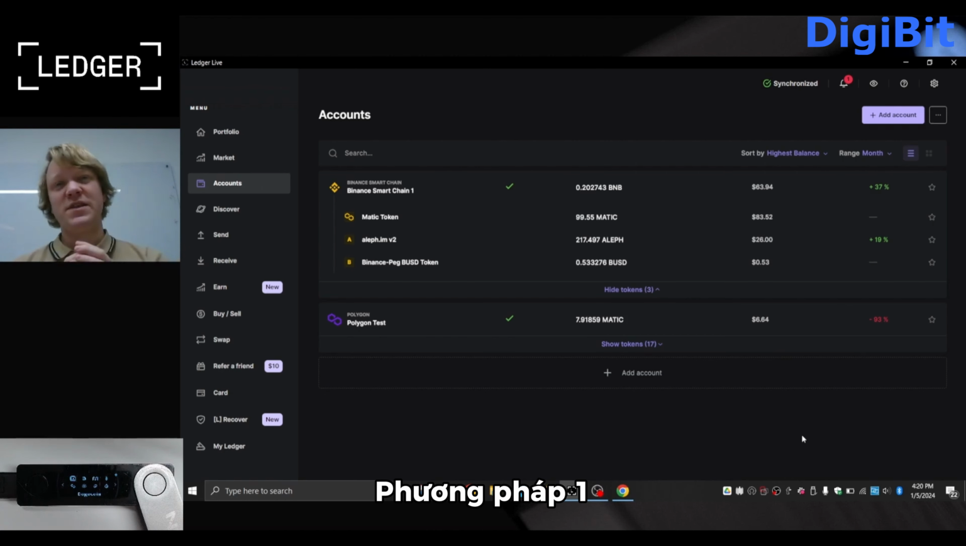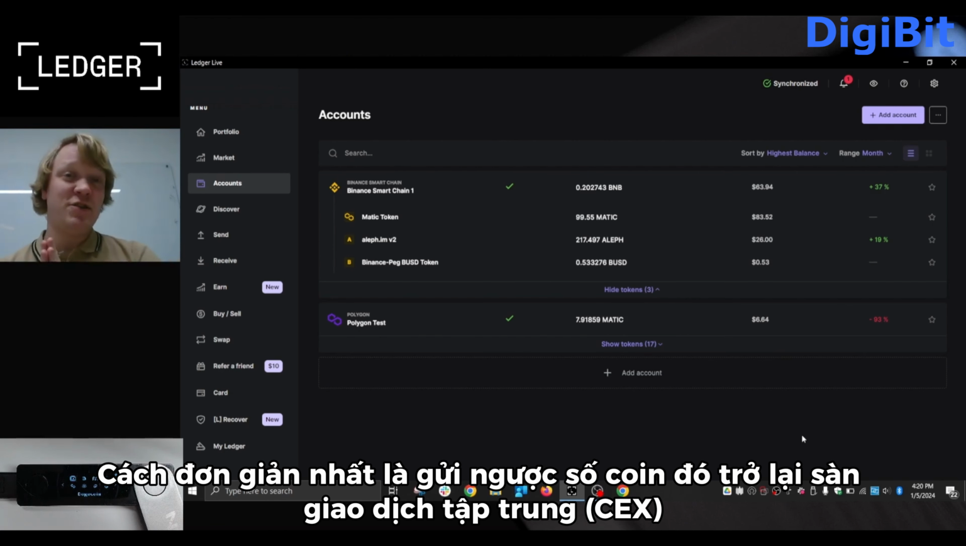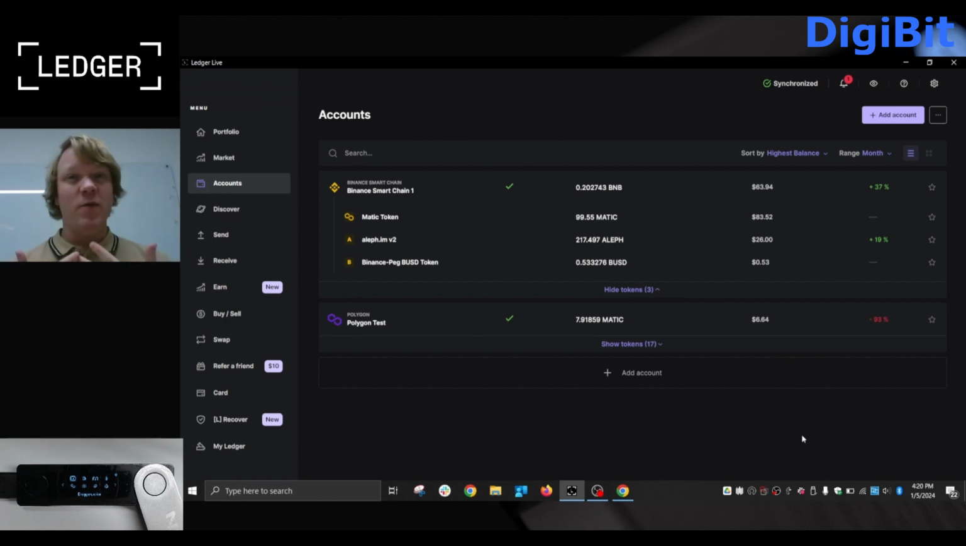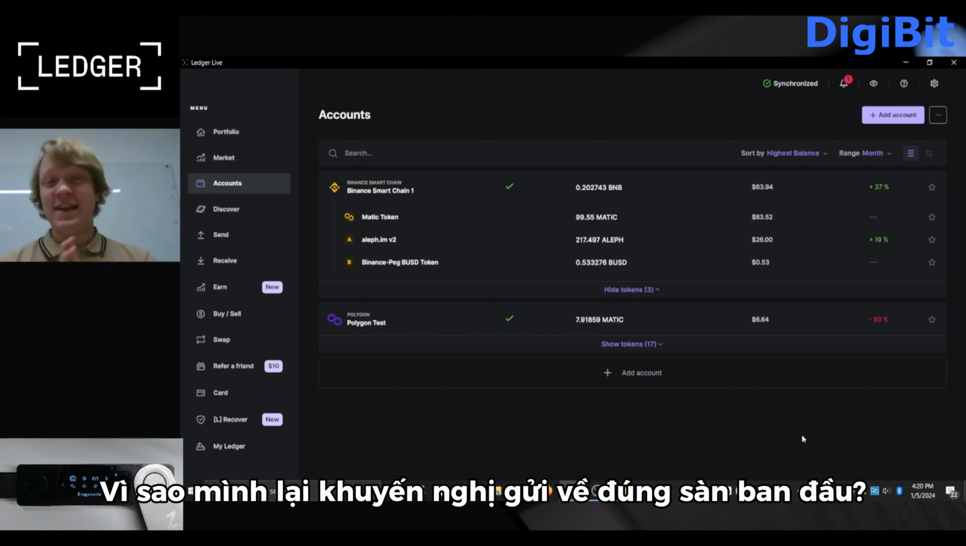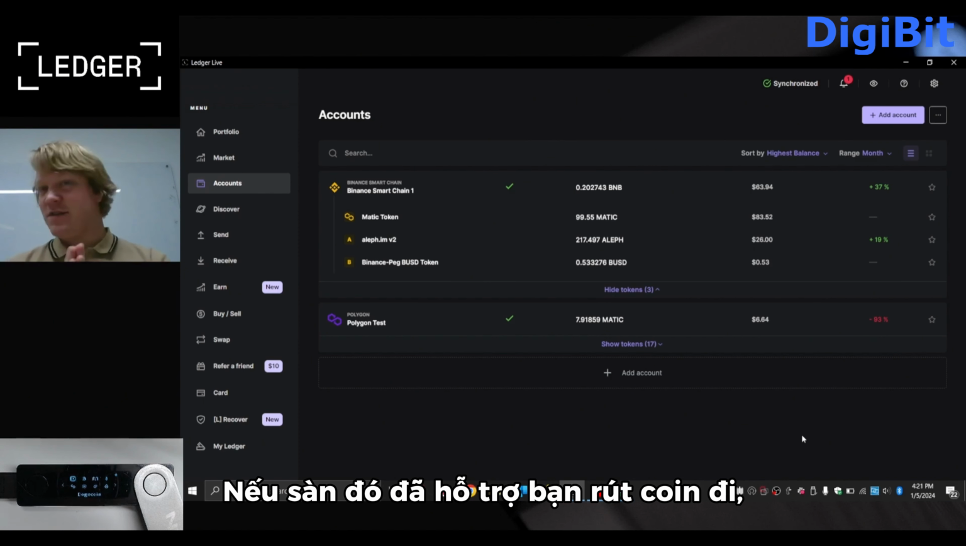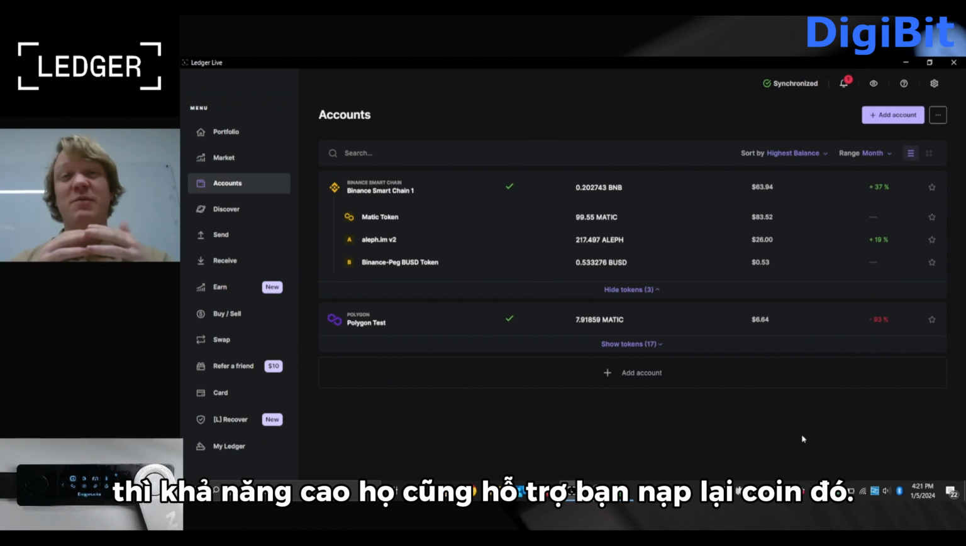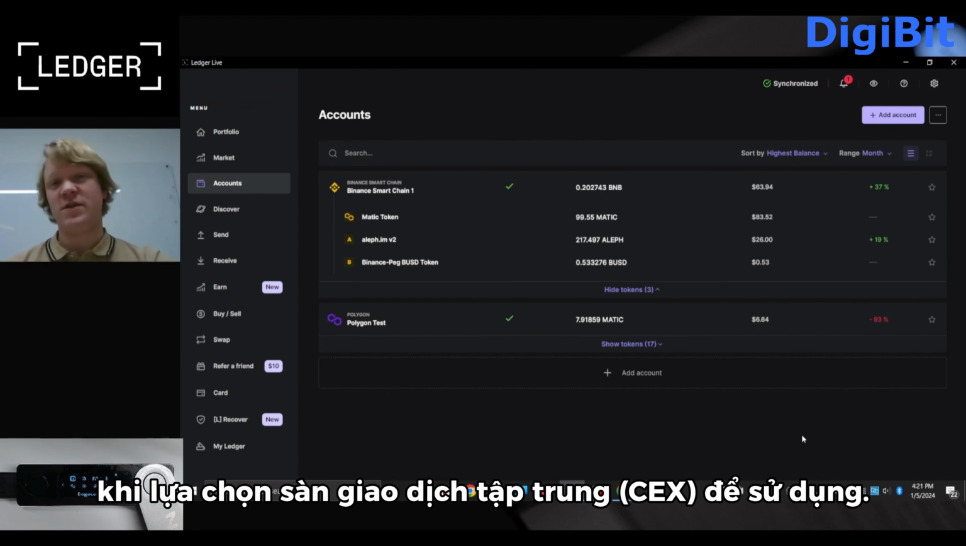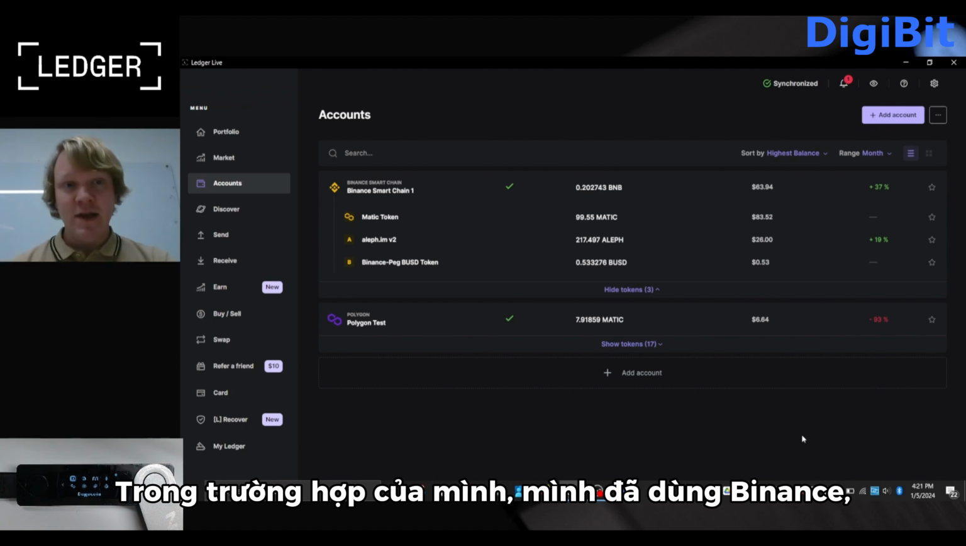For the first method, it's basically just sending it back to the centralized exchange where it came from. Why would I recommend the one that it came from? Well, quite simple. They must have supported you sending it, so you can probably deposit it there again as well. We always recommend doing your own research whenever choosing which centralized exchange to use. In my case, I used Binance.